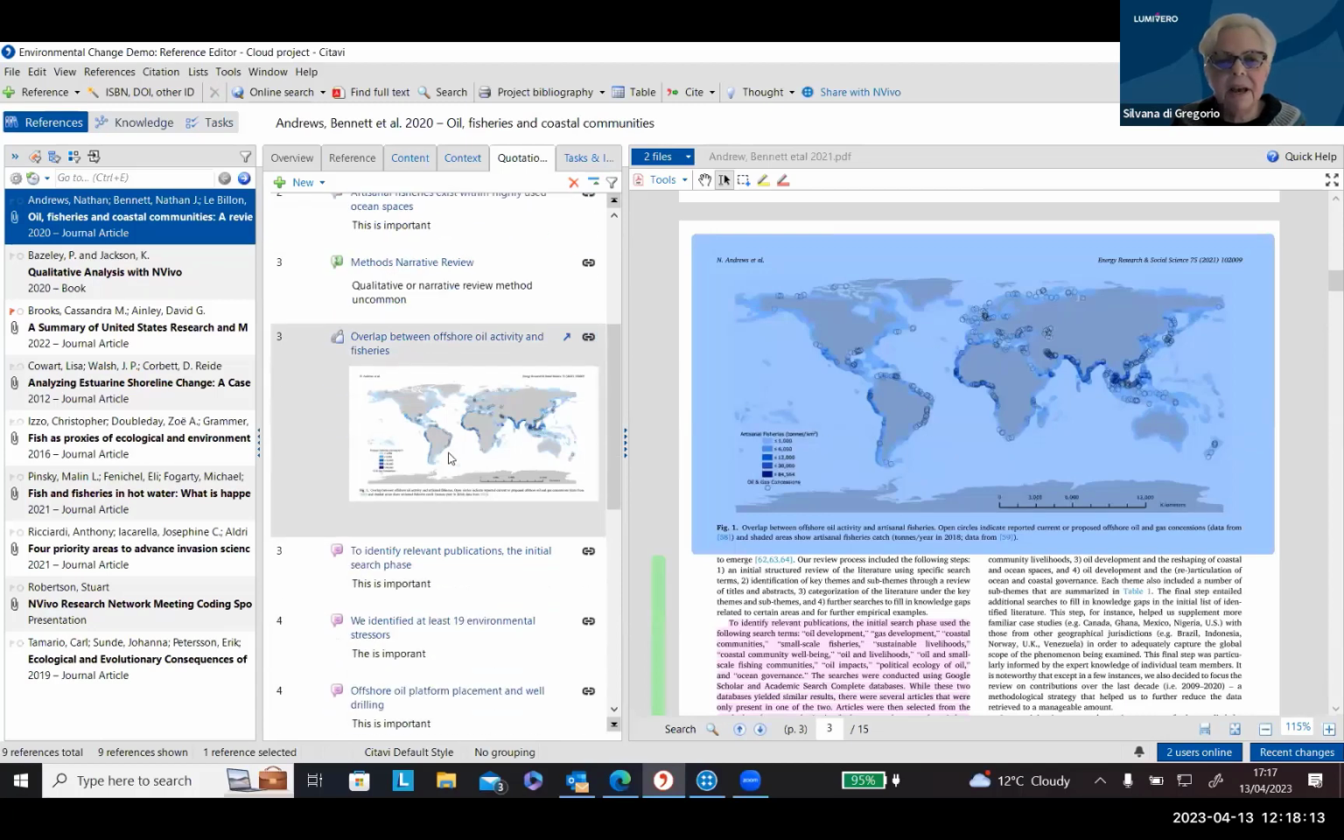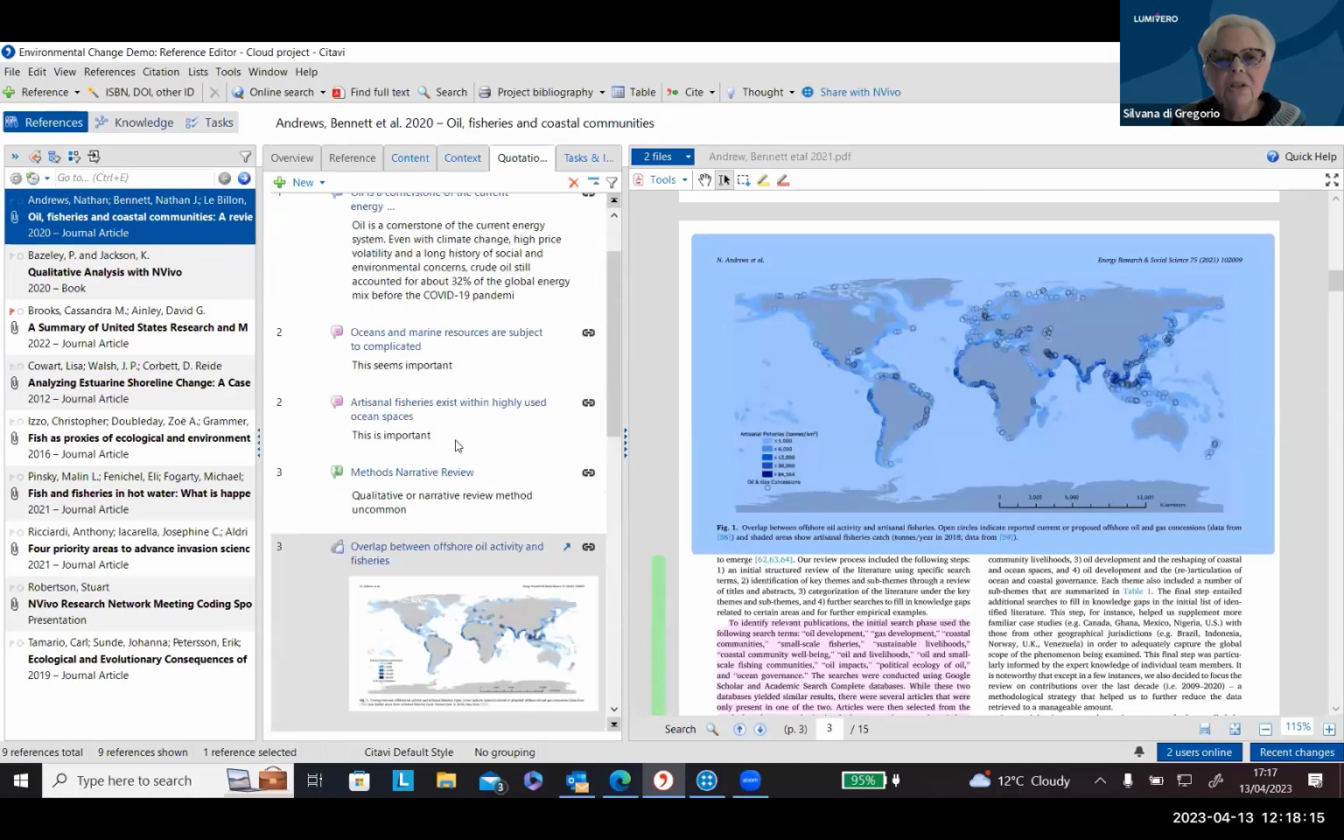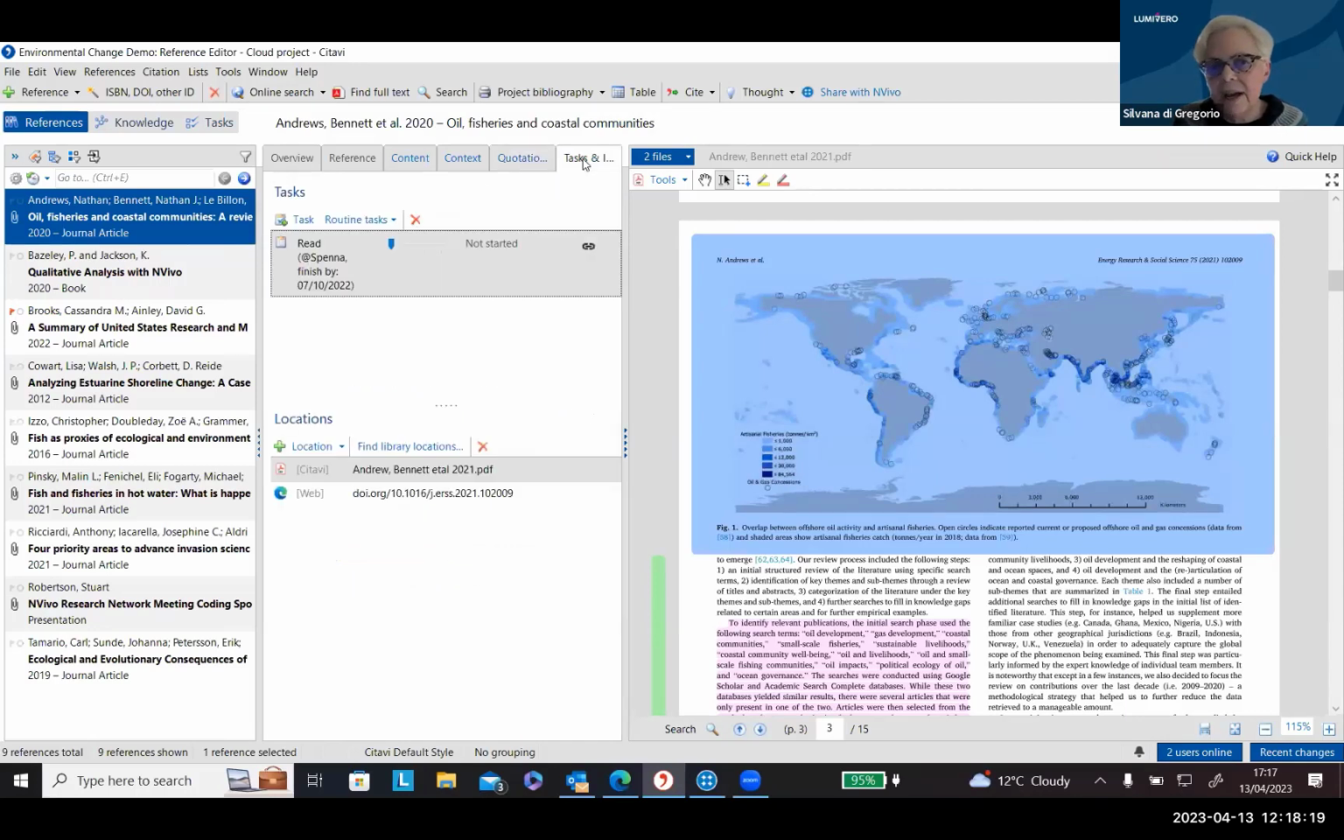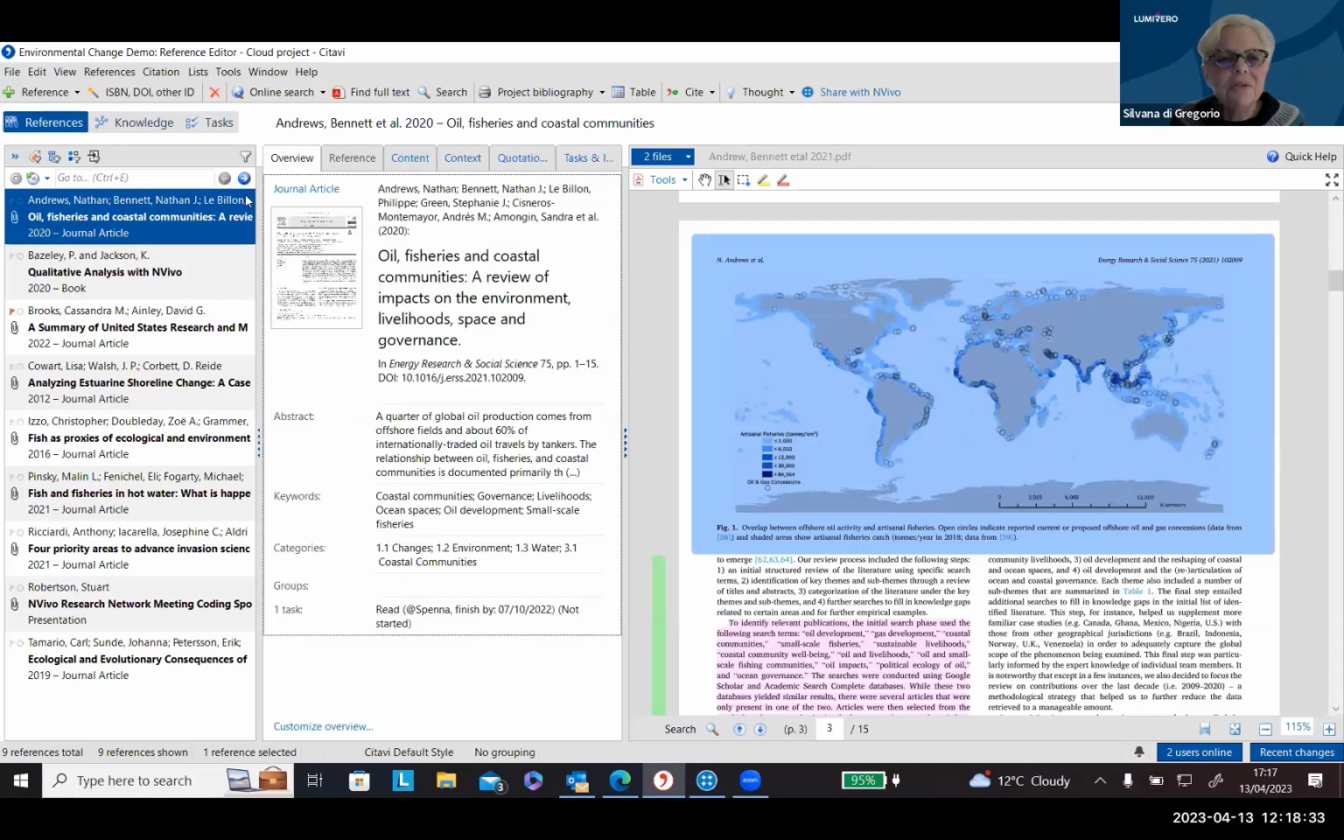I can tag there. And also here you can see there's a task tab, so that I can say that I need to read this, and I can see Stacy hasn't started to read it yet, because there she is there. So that's just to give you a quick sense of the articles.